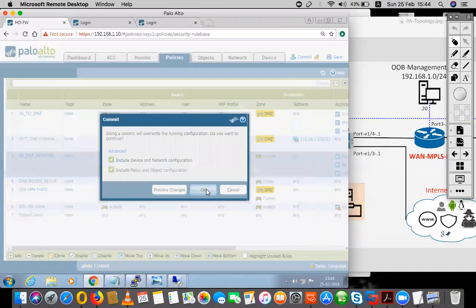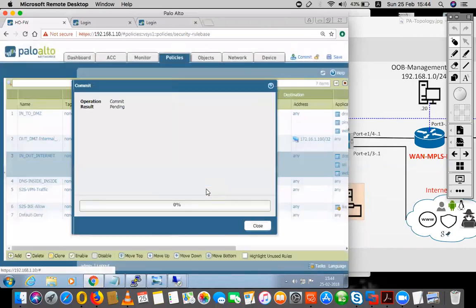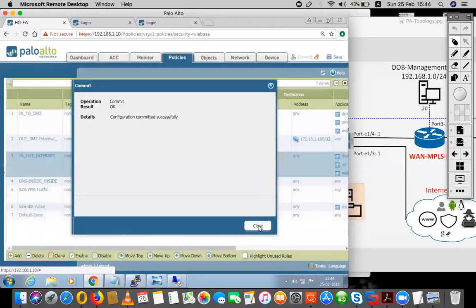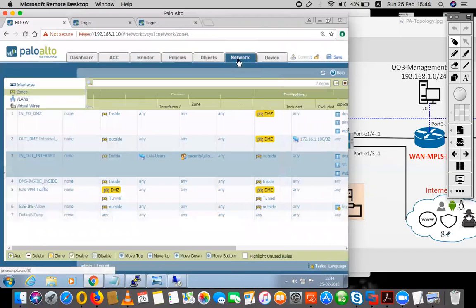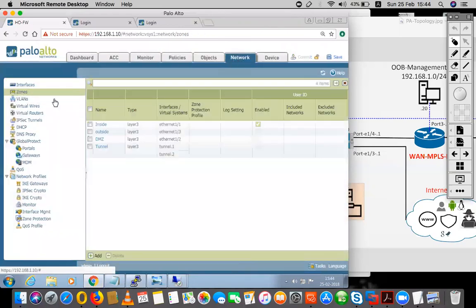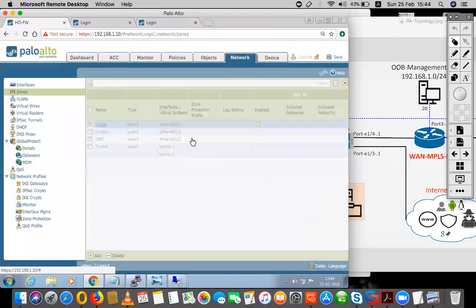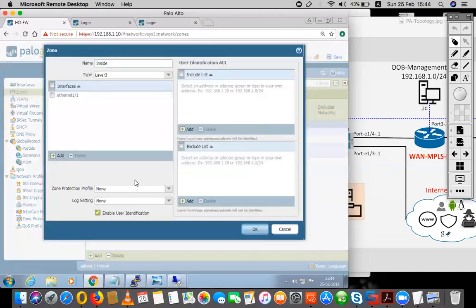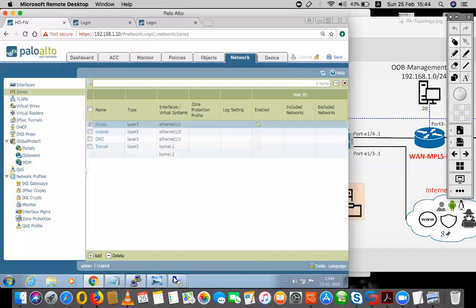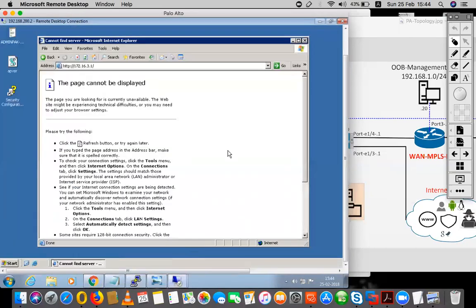So in case you have not done that step, please go ahead and enable the user in your policy. And also you need to enable the user ID at the zone level, okay, which we have already done from our previous video. But in case you have not done it, then you have to come into network, zone, inside, and enable user ID. Yep, over here. So now let's go to our PC and let's try to connect.